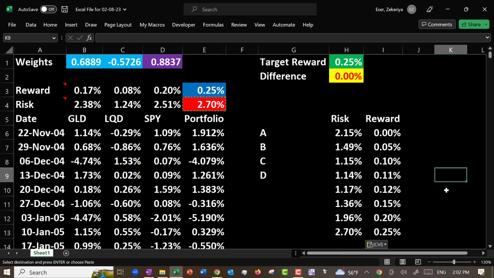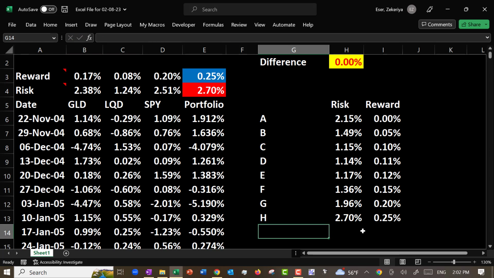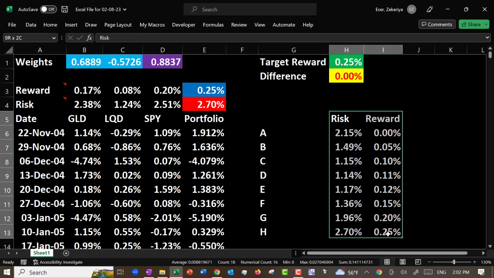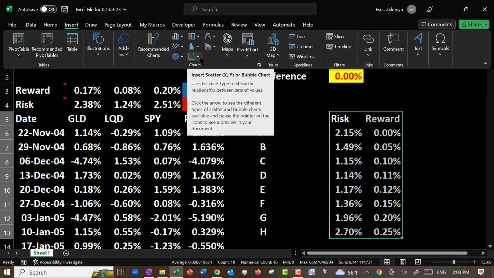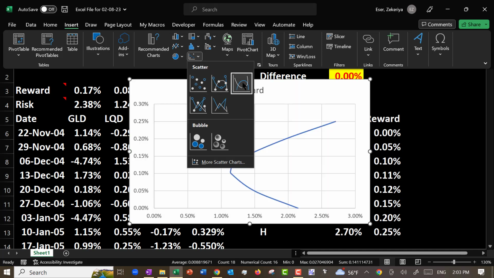Now, let's call these, I don't have to call them anything, but just for the hell of it. I'm going to do a chart of these. I want risk on the horizontal axis and reward on the vertical axis. If you do insert among the charts, click on this one that has these little points, but I want something that's kind of connected and smoothed out.